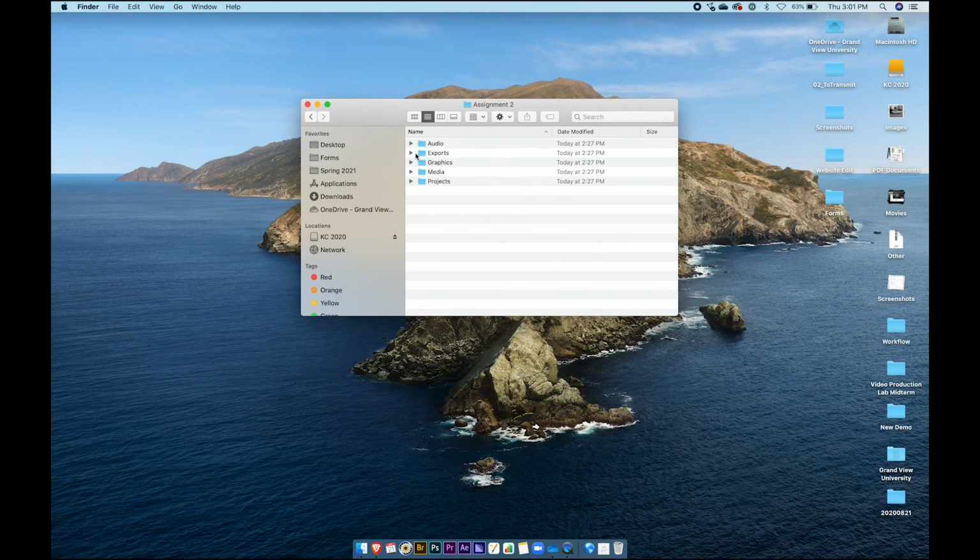If I find my Video Production Lab folder in my Assignment 2 folder, I should see that video in my Exports folder. I've got a couple here because I've done this a couple times. You should just see one video here in your Exports folder. You should also see the project you were just working on here in your Projects folder, your media, your audio. It should all be here.